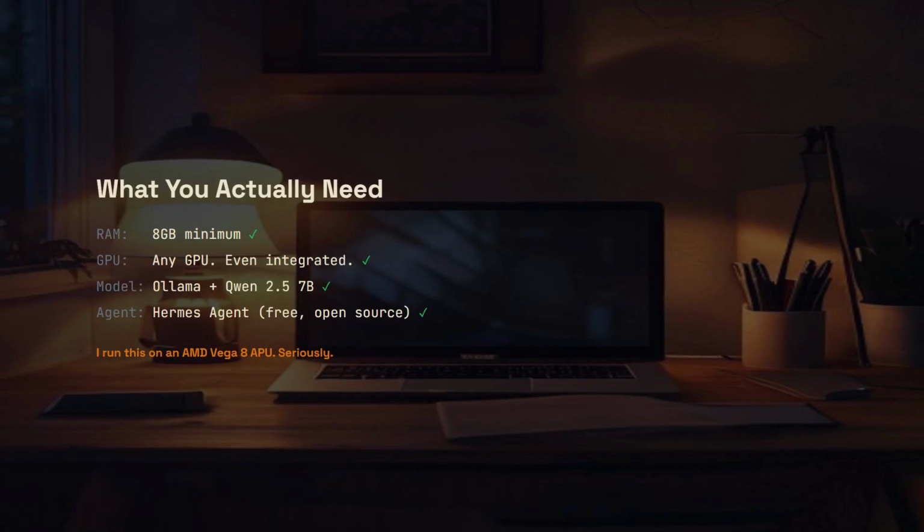And for the agent framework, I use Hermes Agent. It's open source. It's free, and it runs entirely on your machine. No cloud dependency at any point.